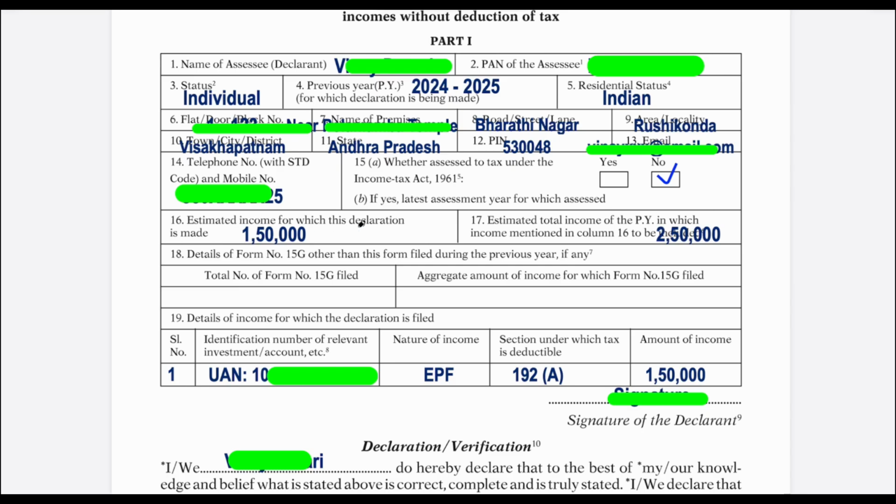Here, estimated income for which this declaration is made. Here, mention the PF amount. You don't need to include the pension amount while filling Form 15G. Form 15G is applicable only to the EPF amount, not to the pension amount.